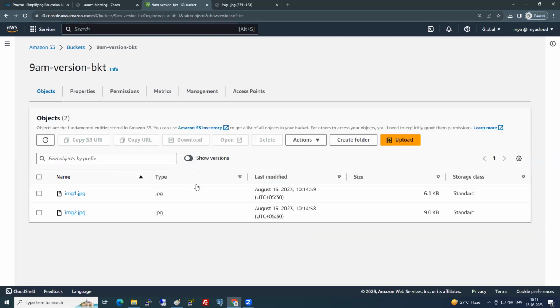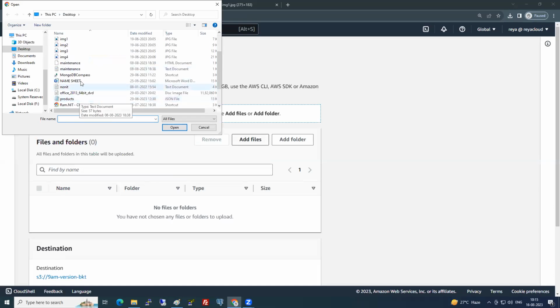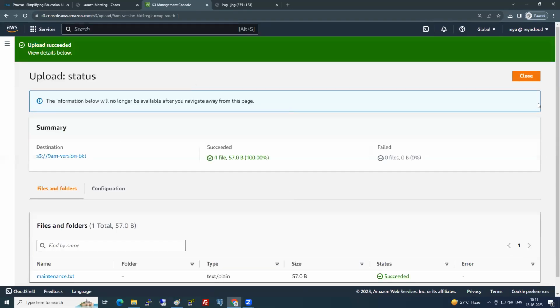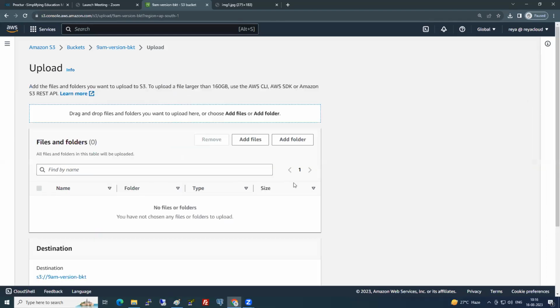Now I'll try to upload image one. Tell me what you see. Both are the same, Srikant. If you upload an image or a notepad file, both are the same. So let's say, for example, I open this and upload. We need a txt file. Now I go and modify the txt file. Assume that I have modified it.